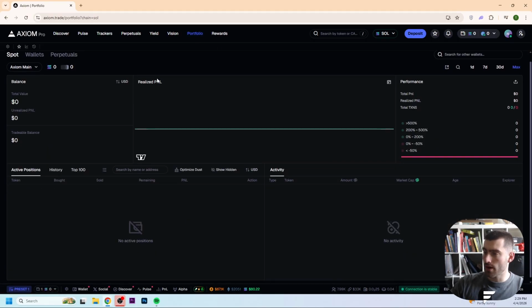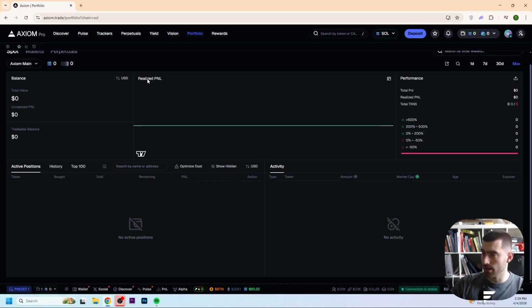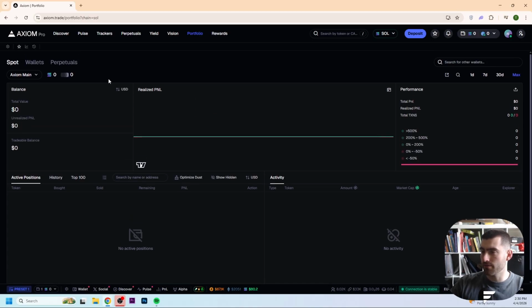Your portfolio, where you see your balance, your realized P&L. And to be honest, for me, it's not much because you see everything is standing on 0. But this is the place where you can find everything around your wallets or your portfolio.